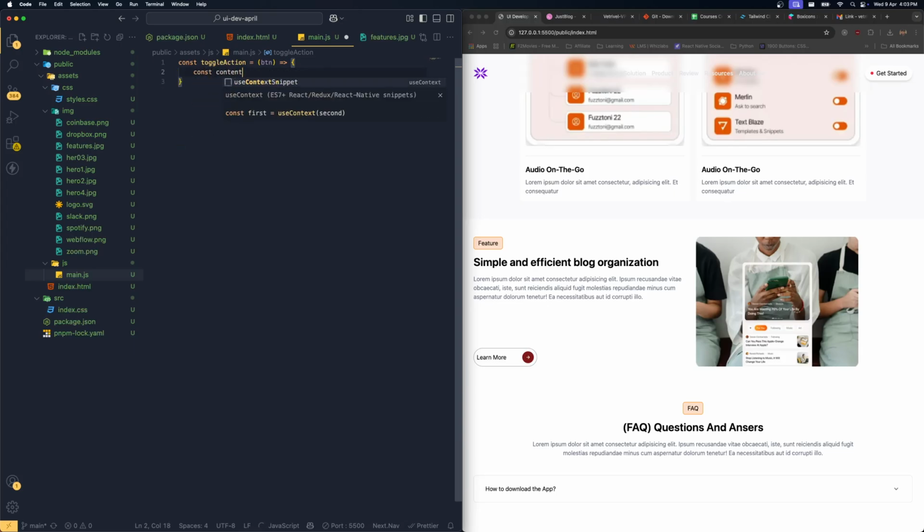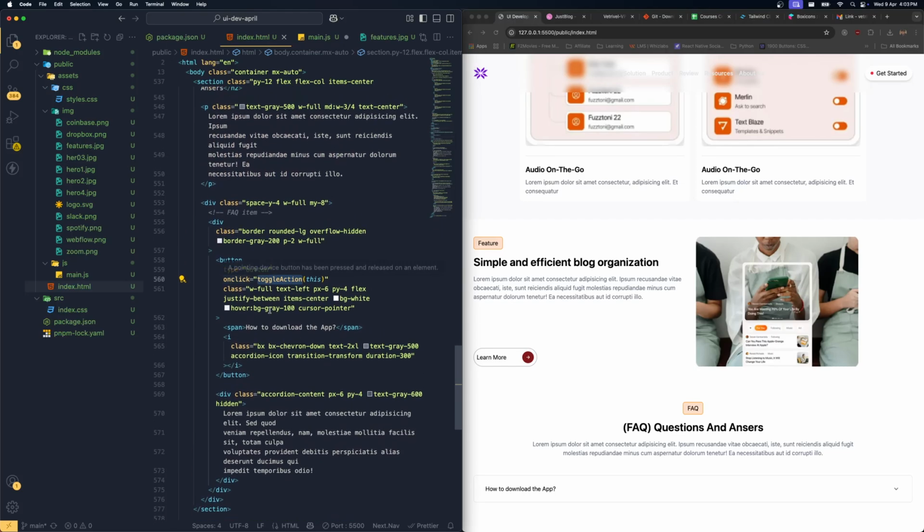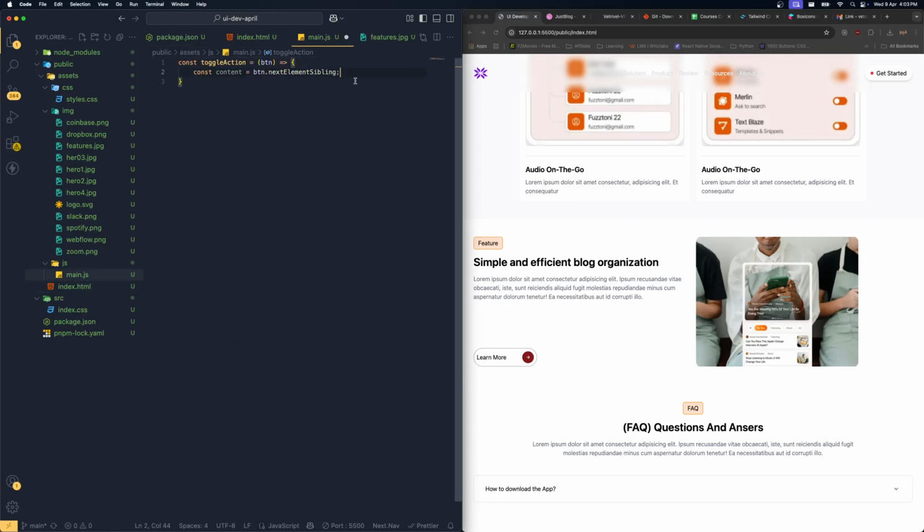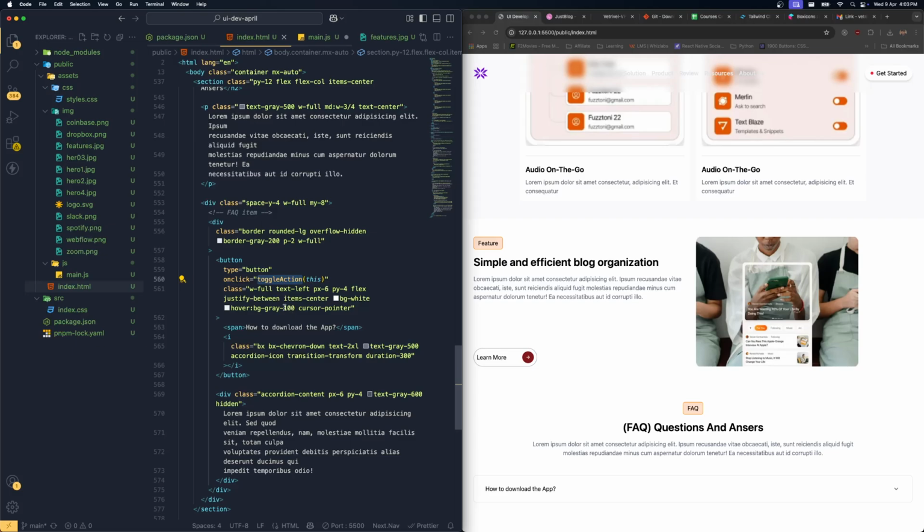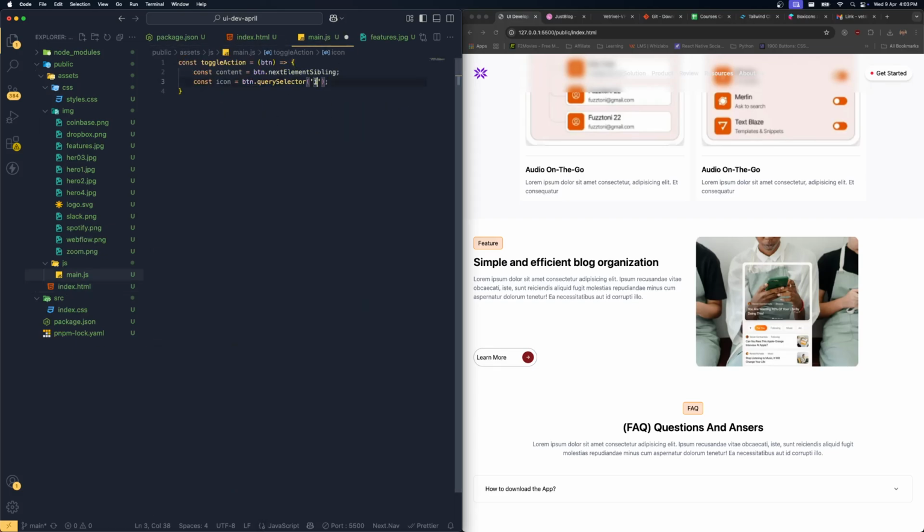Then const content equals button.nextElementSibling. We're going to access the next element sibling for this button. So if you check it out, this button, what is the next element sibling? We do have this content next sibling element, which is that content, right? We're going to access it. Then const icon is equals to, we're going to access it using the querySelector. I'm going to access this particular icon, .icon.